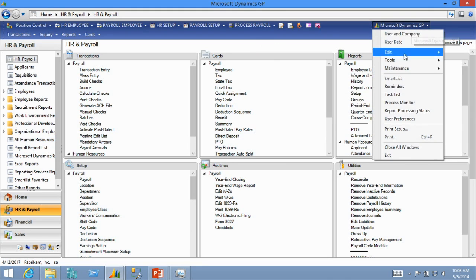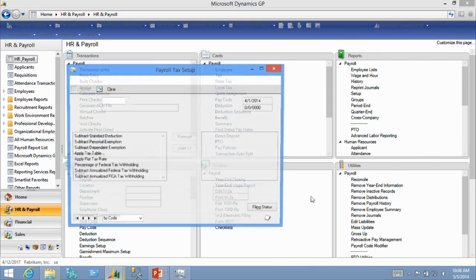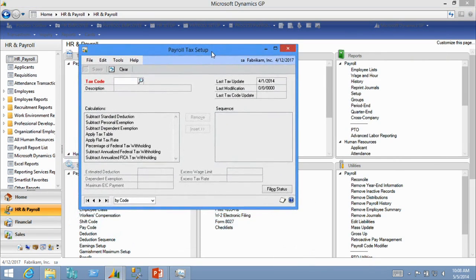Once your tax tables are installed, you can go to Tools, Setup, System, Payroll Tax. I'd like to show you some of these tax tables. Once the tax table is installed, your last tax update right here will be updated. If you review any of our documentation, you know that we always have a last tax update date that we're incrementing.